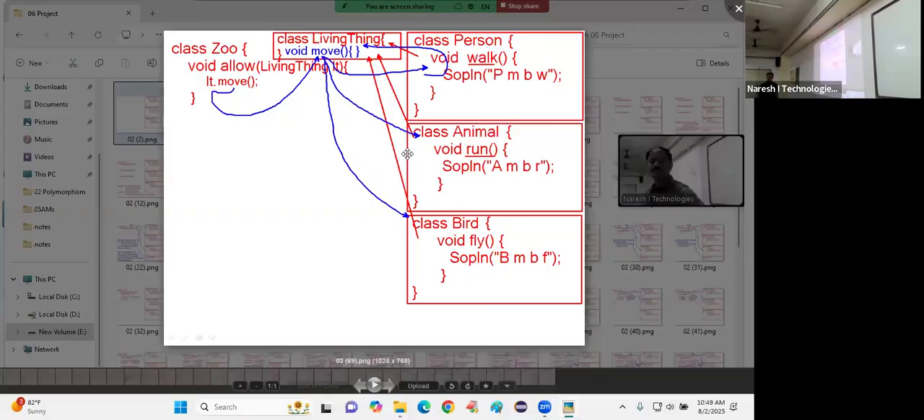How can I achieve runtime polymorphism? By forcing subclasses to override the superclass method. How can we force? That is where we have to develop abstraction. We will see it in tomorrow's class. Today's class is not completed, don't go.